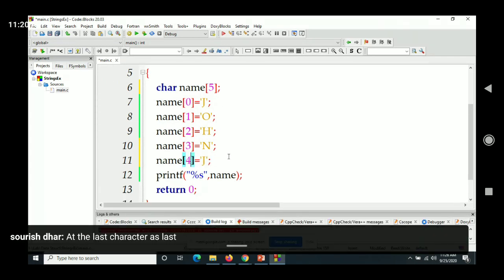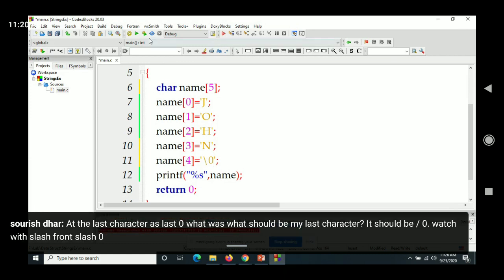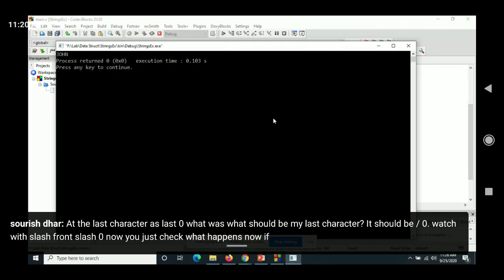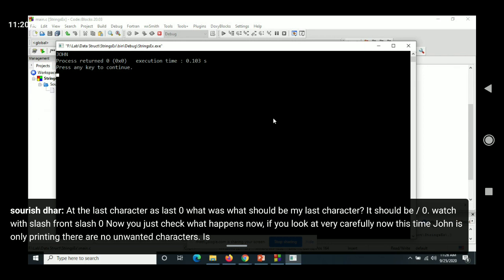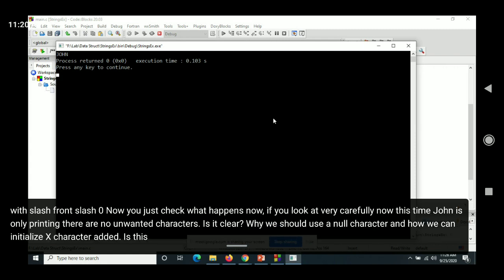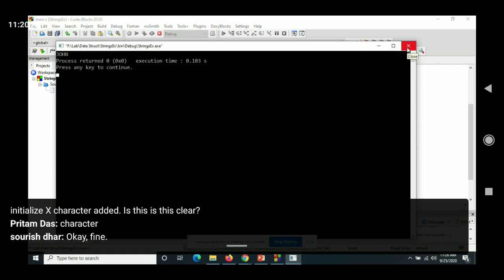What should be my last character? It should be \0. Which slash? Forward slash, \0. Now you just check what happens. Now if you look very carefully, this time only John is printing. There are no unwanted characters. Is it clear? Why we should use a null character and how we can initialize a character array? Is this clear? Yes, sir. Okay, fine.